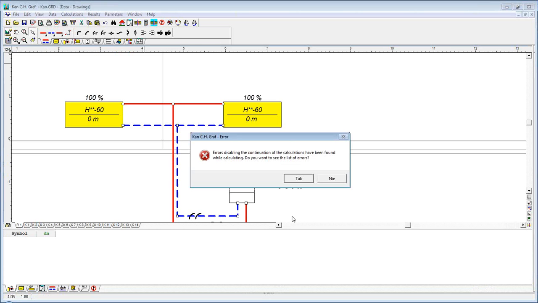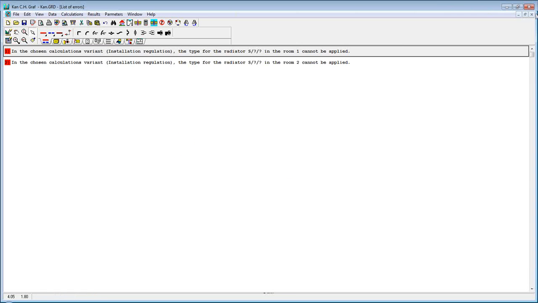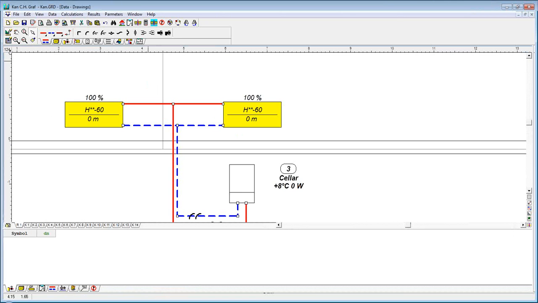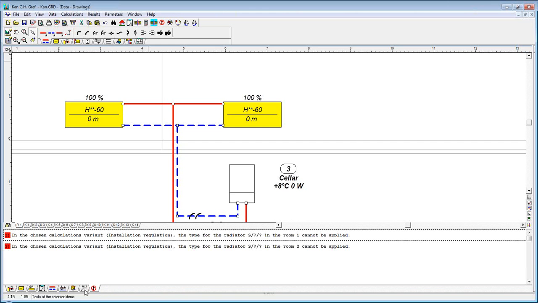As you see, the program checked data, but there were some errors disabling the calculations. So we have to check them. The program suggests to show us the lists. We can use it. However, we can also see the diagnosis in the table. We can use this tab, list of errors.